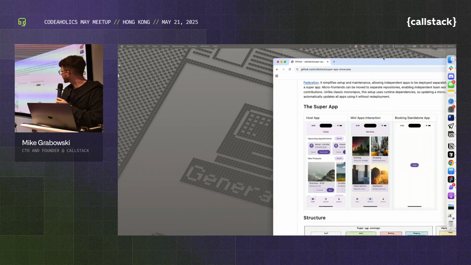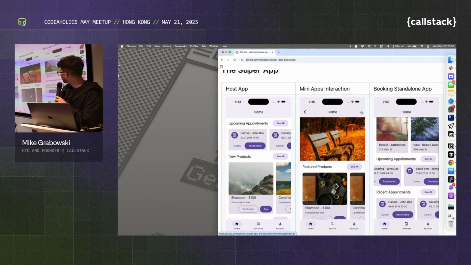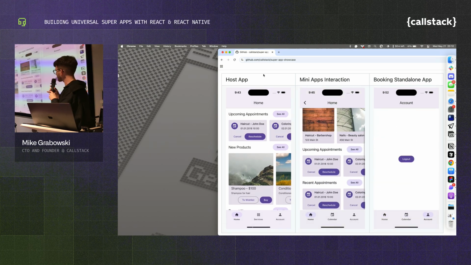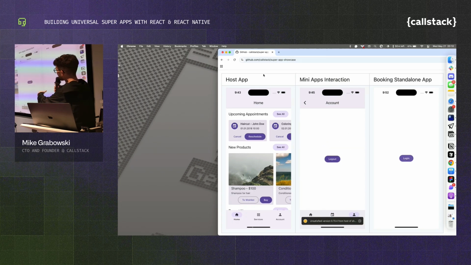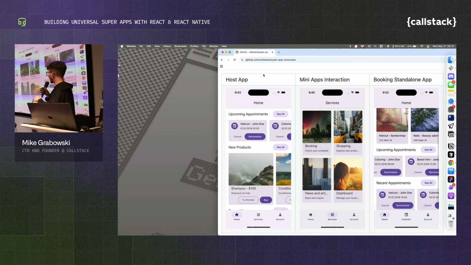Here's an animated GIF that actually shows what happens. So here on the left side, this is a free showcase we have on GitHub. It's open source. You can check it out. On the left side, you have the final product: an application with multiple modules.